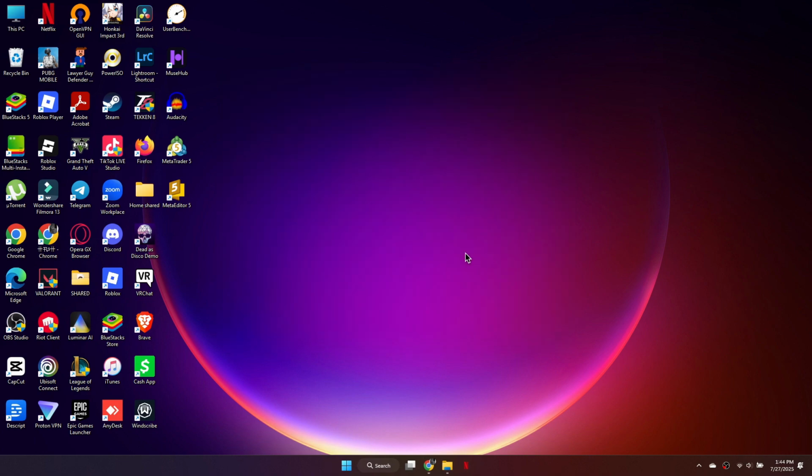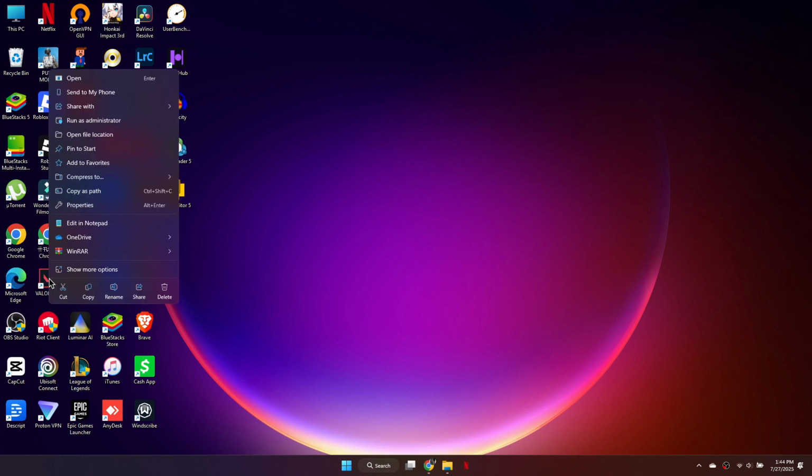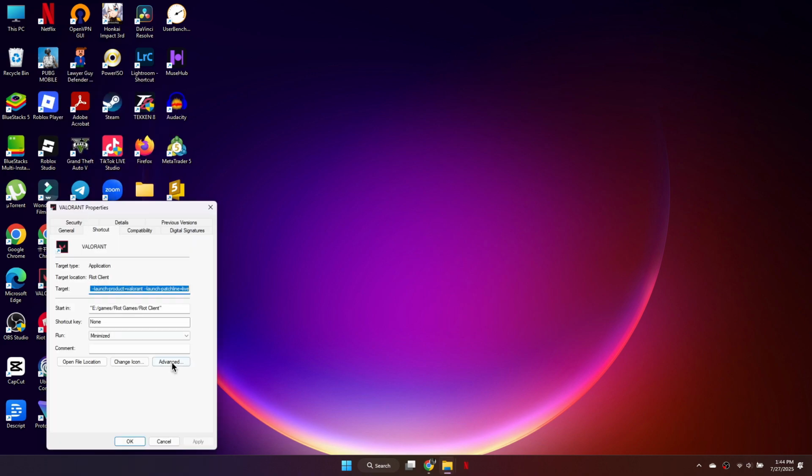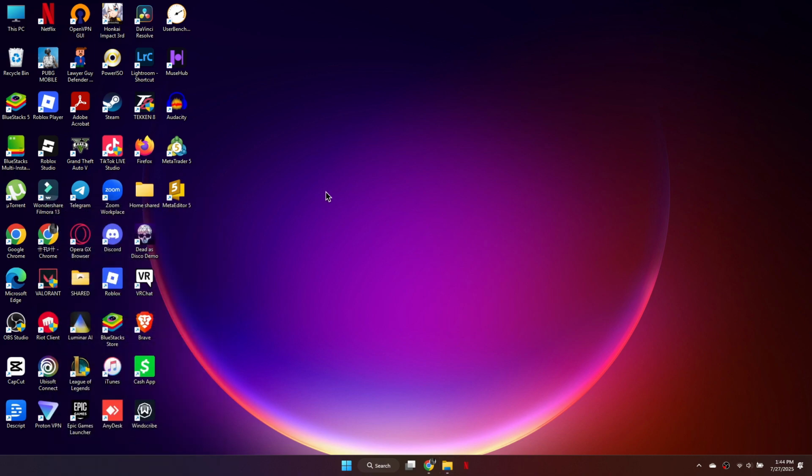After restarting, run Valorant as administrator. Right-click the Valorant desktop icon, select Run as administrator, and confirm with Yes. For a permanent fix, right-click the icon, go to Properties, Advanced, check Run as Administrator, then click OK, Apply Changes, and click OK again. If the error still occurs, clear logs and web cache.